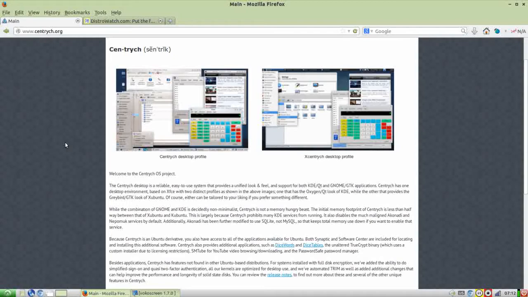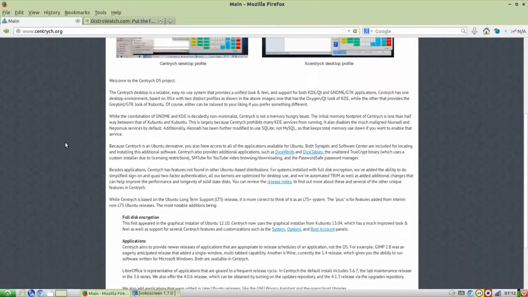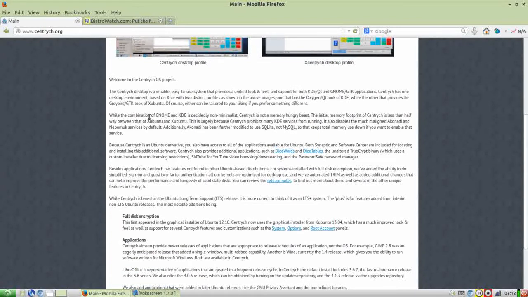So Centrych, they say here, while the combination of GNOME and KDE is decidedly non-minimalist, Centrych is not a memory-hungry beast. The initial memory footprint of Centrych is less than halfway between that of Xubuntu and Kubuntu. This is largely because Centrych prohibits many KDE services from running. So we're going to take a peek at that today.